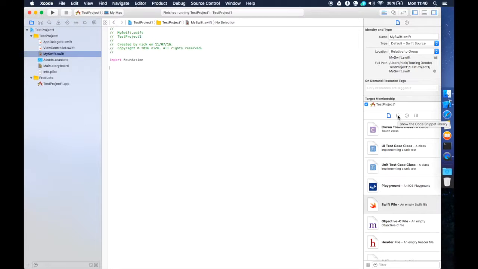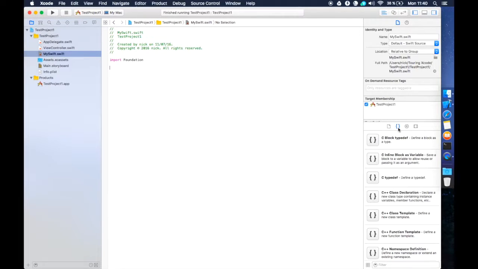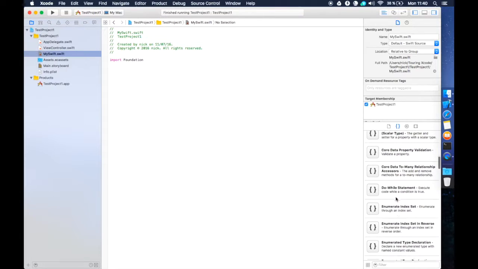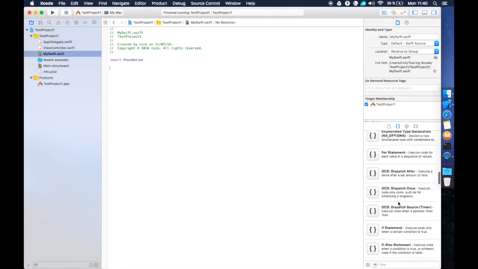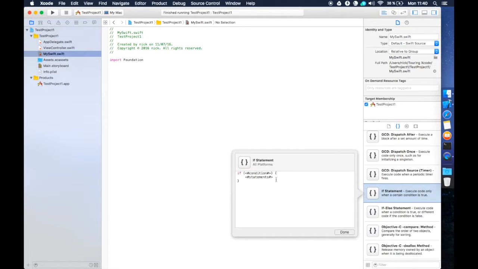Over here we have the code snippet library on this second panel, and the code snippet library lets you drag in code snippets. These are items of code that are saved. So we can look at this, click on it once, and you get a description and a title, and you can create your own code snippets as well.